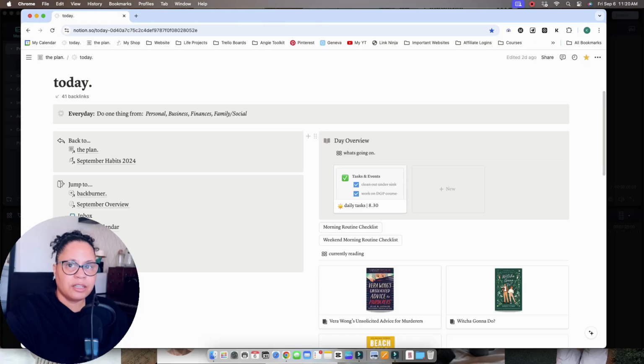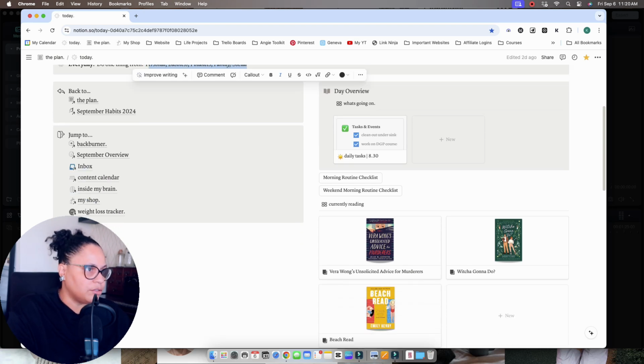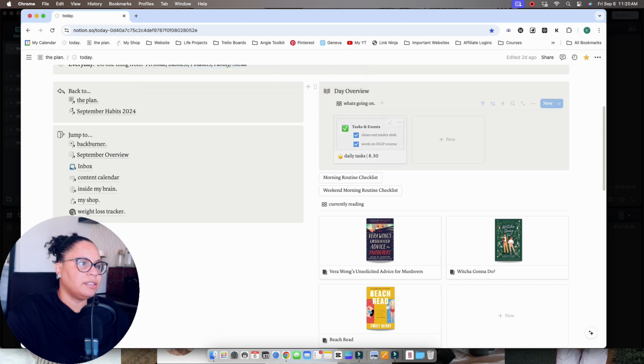What's cool about it is that it actually does reset to today. So everything that's on this page is due today. I'm going to start with the top, which is just my links. Every day when I plan my day, I like to do one thing from personal, business, financial, whatever. And then I have my quick links to jump back to different things.